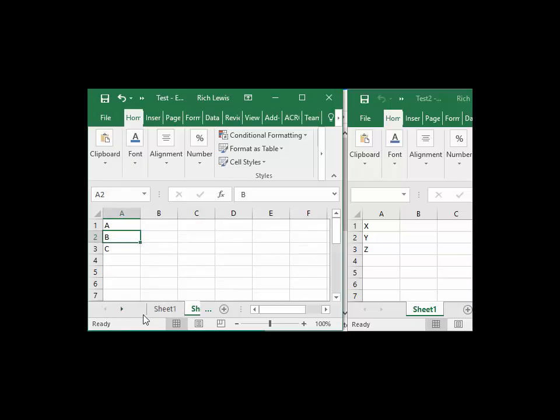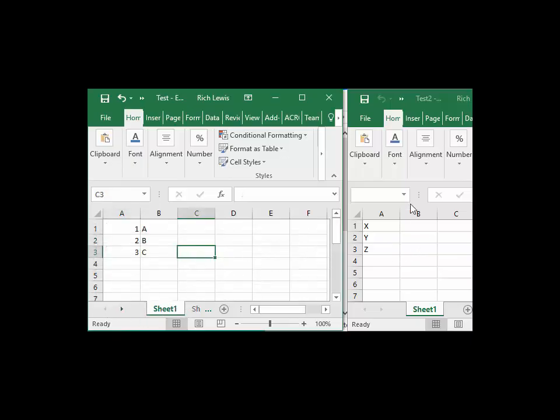Now, the next question is, all right, that's fine. What if in my second file, over here on the right-hand side, you can see I have the file test2 open. And on sheet 1, I have in the first column X, Y, and Z. This is in column A. Well, what if I need to take this information and put it in column C of my first spreadsheet? Okay, here's how we do it.